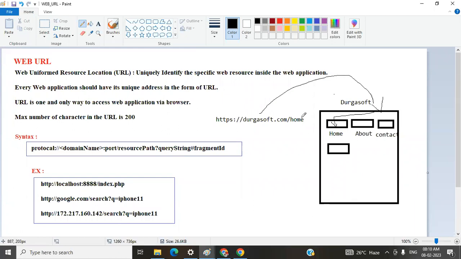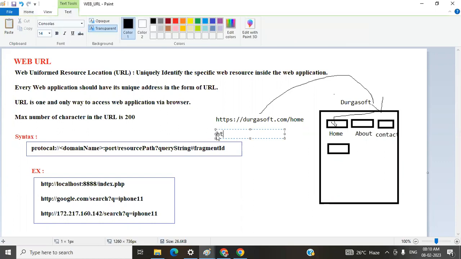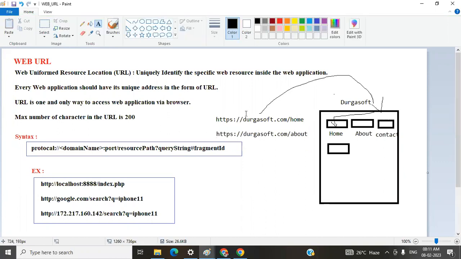Say if I want to access about, it's the same: HTTPS, the domain name, slash about. So what's happening here? If you look at this address, we are uniquely identifying each and every resource. If you want home, the URL will be like this. If you want about, the URL will be like this. This is what they are specifying here.